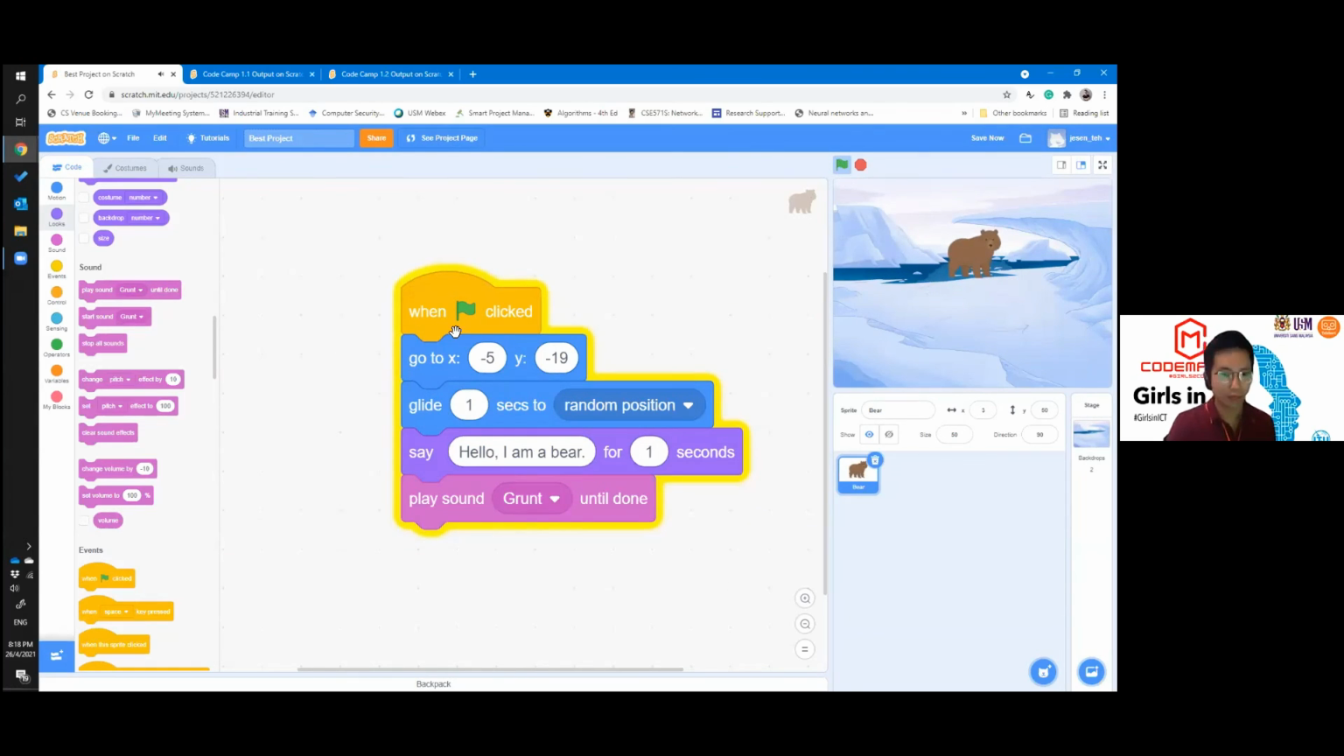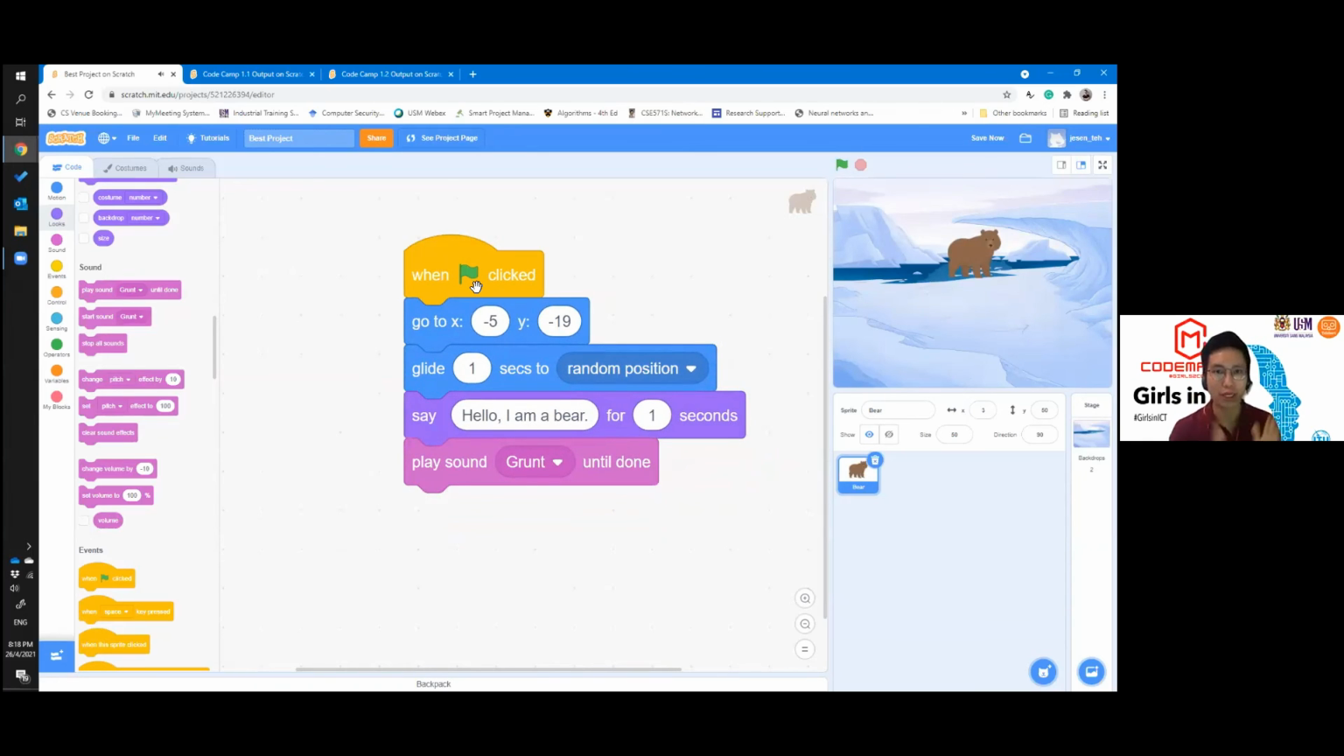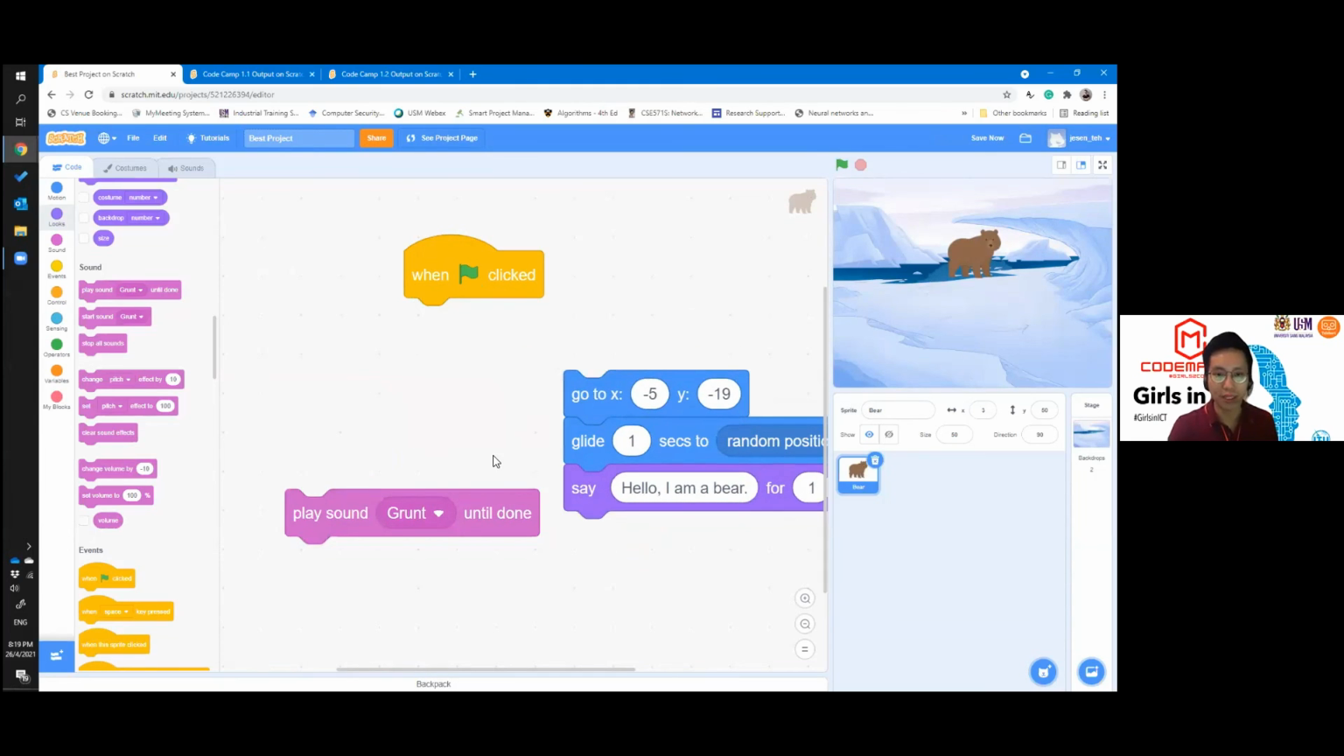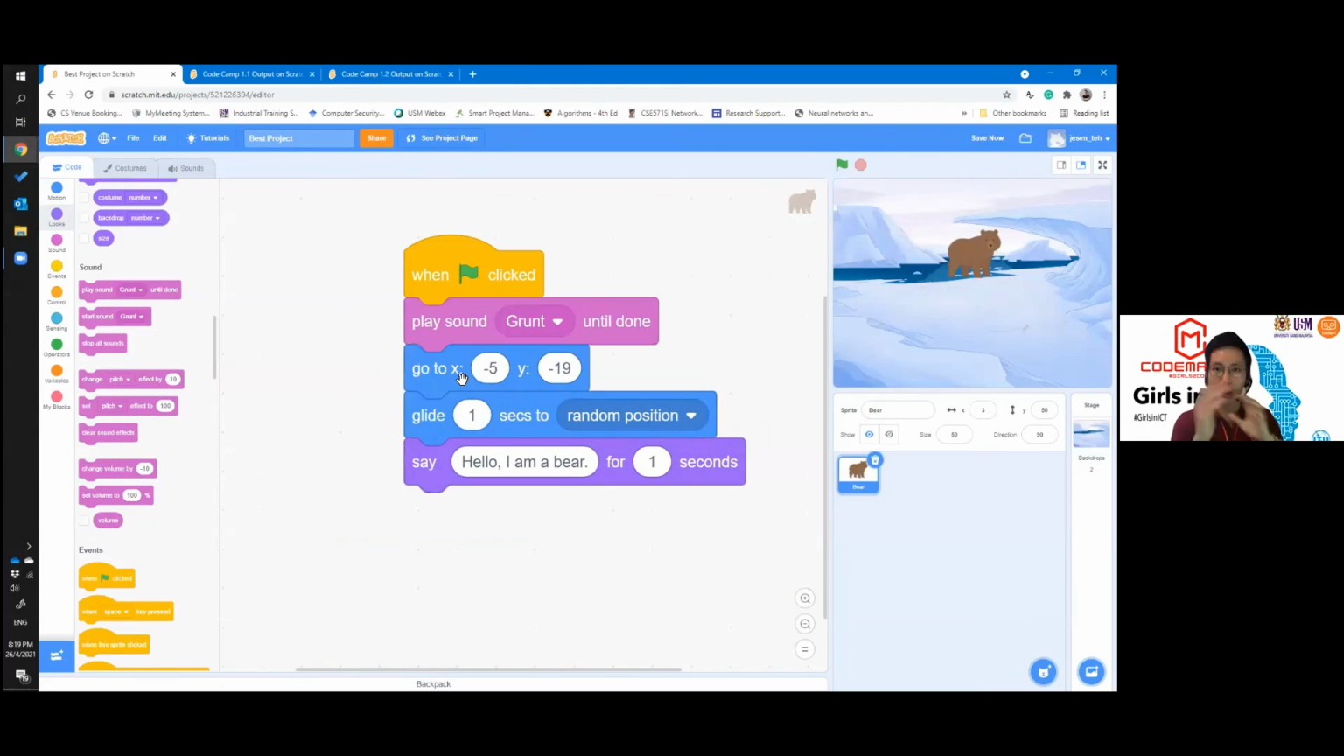So I want to highlight something very important here about coding. In coding, we have something called sequence. Sequence means things that come one after another. In this case, our sequence is from top to bottom. So when you click on the green flag, you will first go to the position X and Y, and then you will move before you say something and finally play the sound. If you change the position of your jigsaw puzzle blocks, the bear will follow this new position.